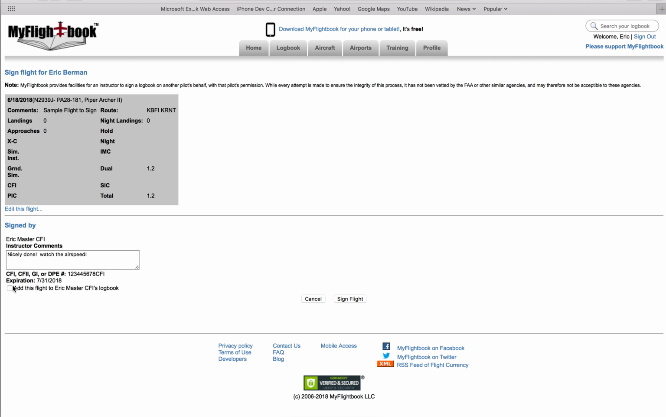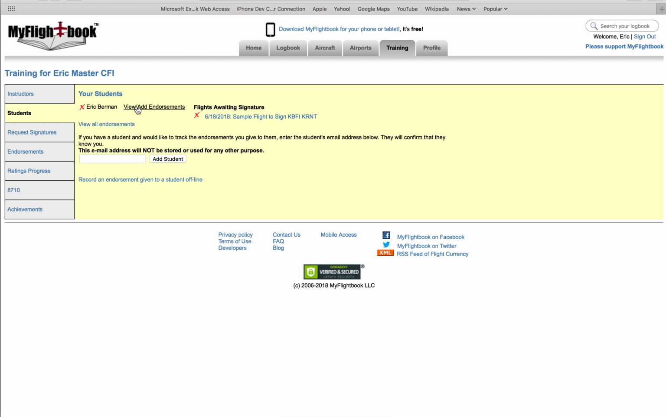There's also this checkbox down here that's kind of nice. It says add this flight to the CFI logbook. And if I check that box, then when I sign the flight, a copy of the flight will be added to my logbook, the instructor's logbook. And it's smart enough to do things like swapping the dual time and the CFI time and adding the student's name so that I know who I was giving instruction to. So I'm not actually going to sign the flight right now.